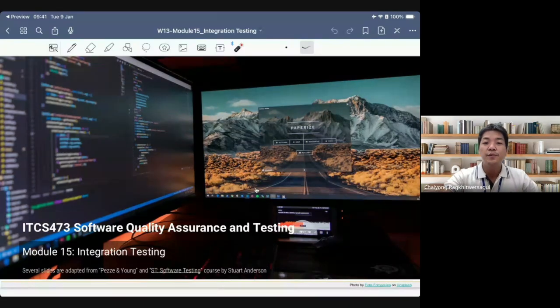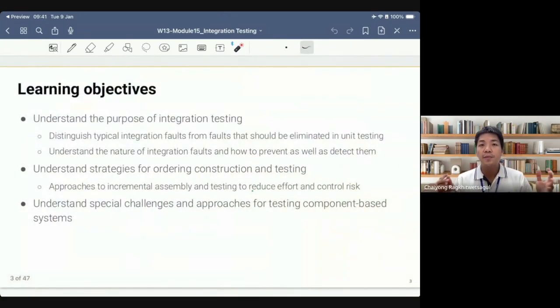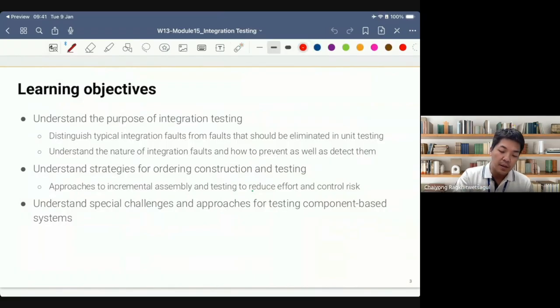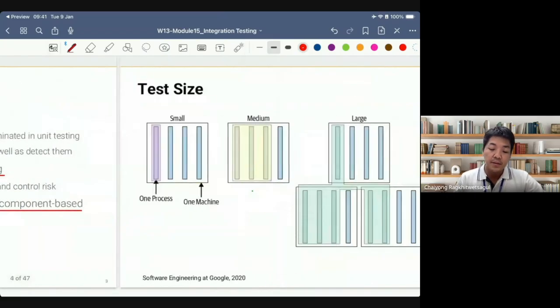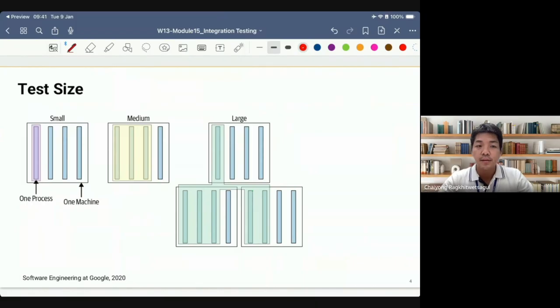So in this module 15, we're gonna talk about the next phase in software testing, which is integration testing, okay? This goes along with the code review and also continuous integration and continuous delivery. So today we're gonna talk about the purpose of integration tests, why we need to do it, why it is useful. We're going to discuss the strategies for this kind of integration test, and we discuss some of the challenges and the approach to test these kind of component-based systems. Okay. All right. So let's get started with the test size.